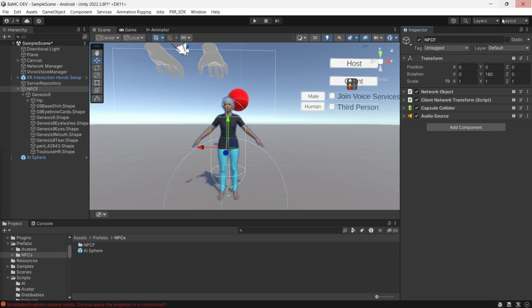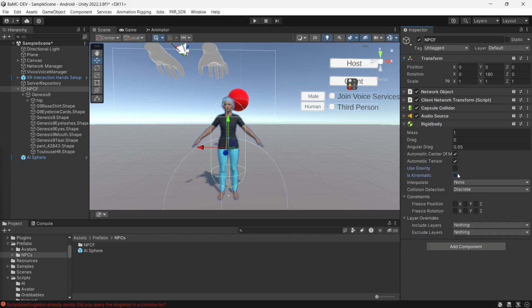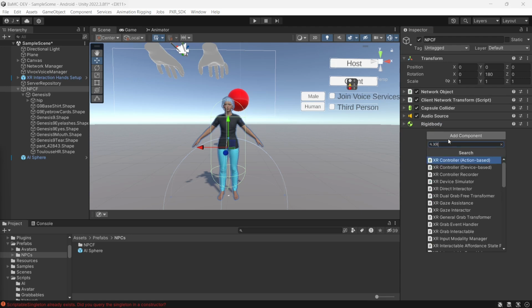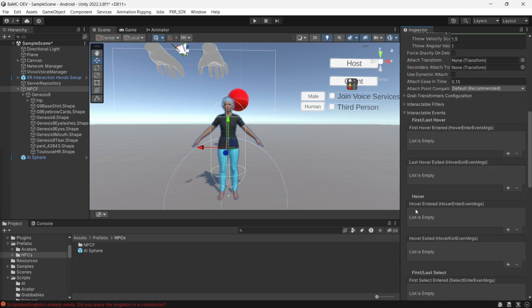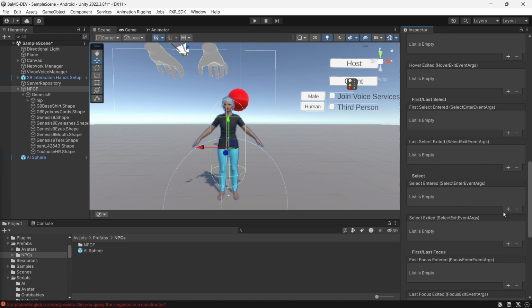Right, because we want to talk to the thing. Rigid body, use gravity off, is kinematic on, and we want to freeze all the positions. XR grab interactable. Collider, we need to add a collider. In this case, it's the capsule collider. And then in the interactable events, we need to select entered and select exit. And now in this case, we need to bring in NPCF and set NPCF.